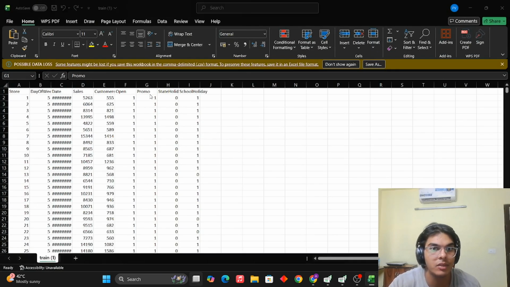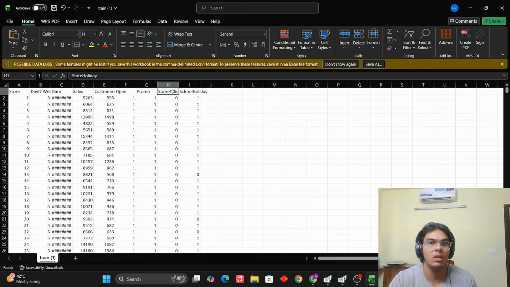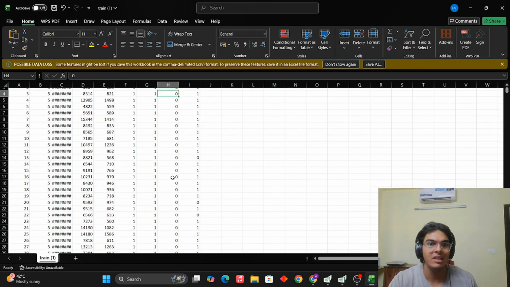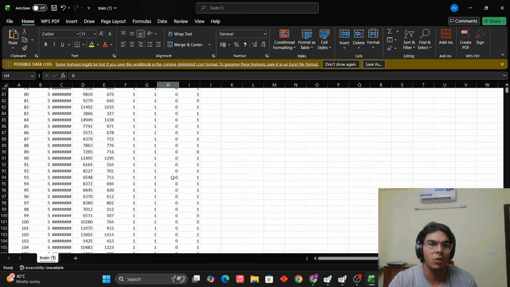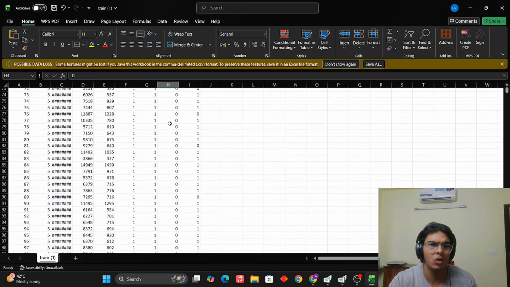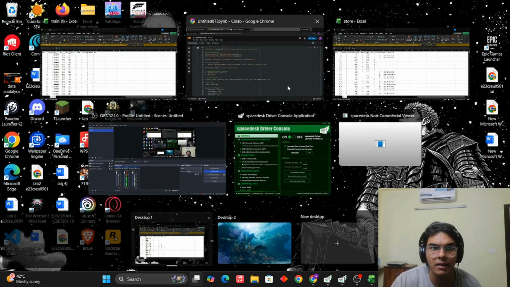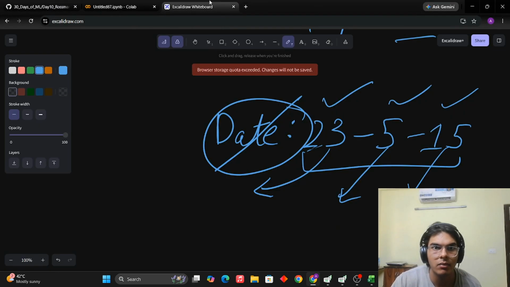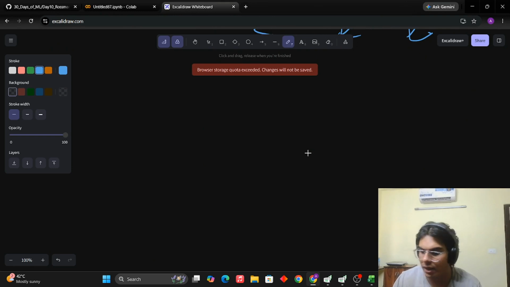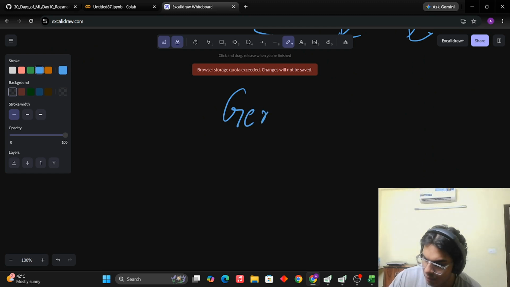Yeah, we have got this promo code and we have got this state holiday. So you see, these are actually encoded columns. This has got 0, 1, 0, 1. Now what happens here is that, let's say that I have a column, gender. Okay. Let's say I have a gender column.